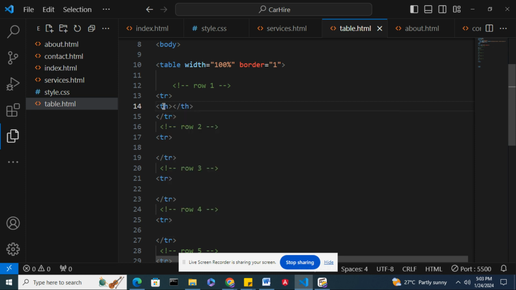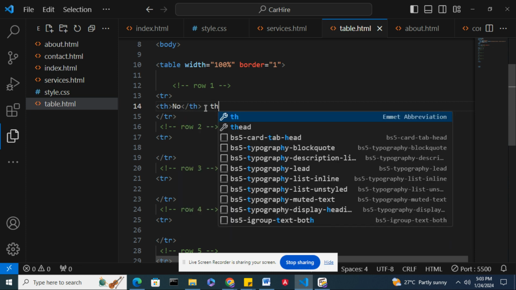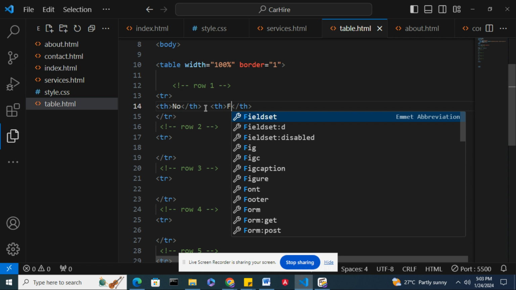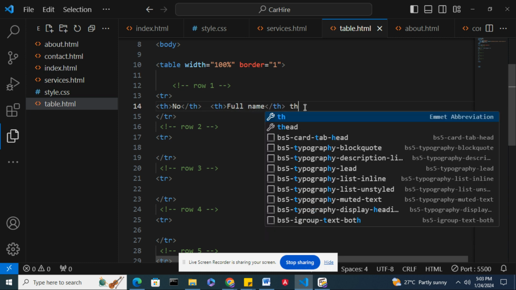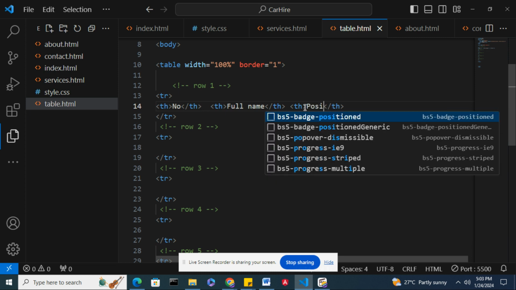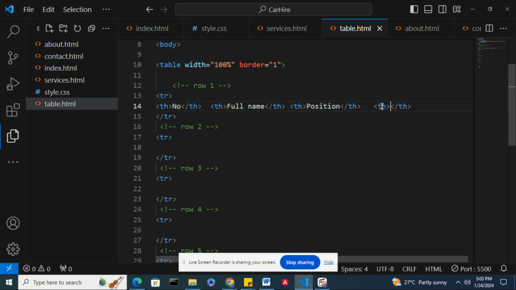So I have the first th here with number, then another th with full name, then another th for position, then another th for salary. So from there now we can get to the specific columns. Again, they are just 4 columns. So this now is defined by table data.